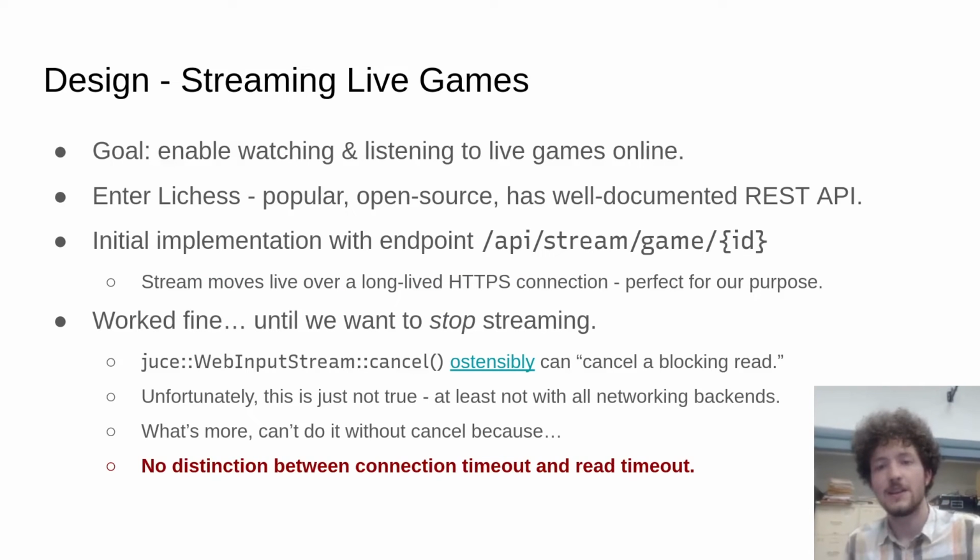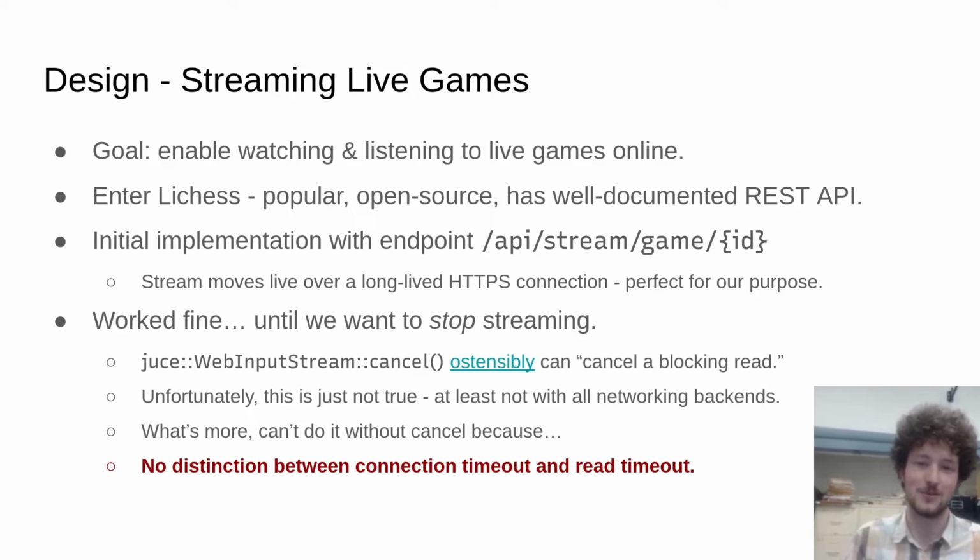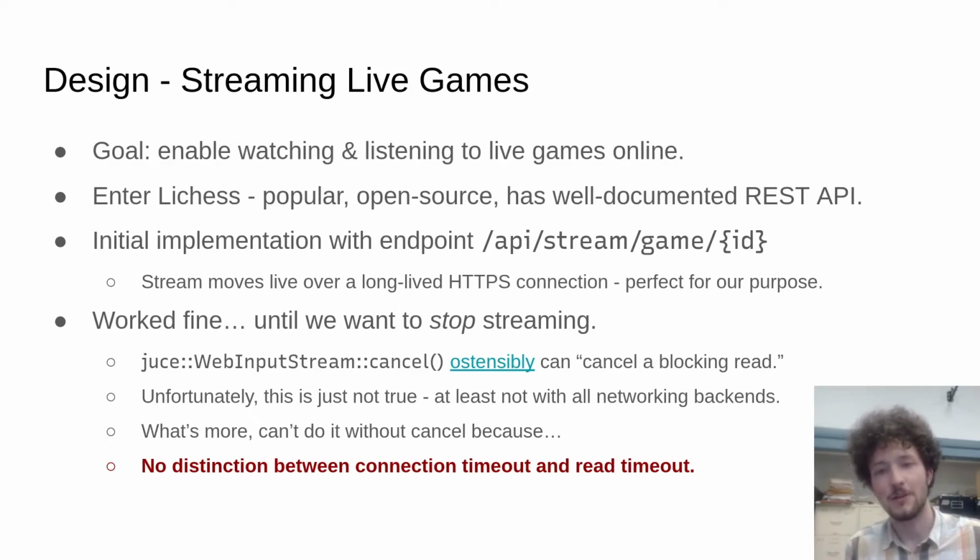Now, for streaming live games from Lichess, fortunately, Lichess is also open source and has a really good API with nice documentation. And it has exactly the endpoint we want for this, where you make a long-running HTTP request, and it keeps sending moves as they happen.